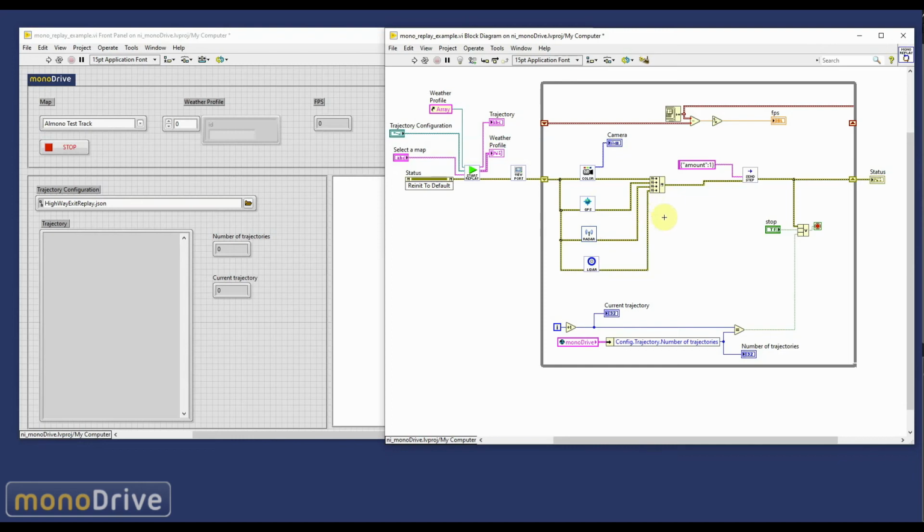The function palette that we use in this video was installed when you installed the LabVIEW client through the VI Package Manager.